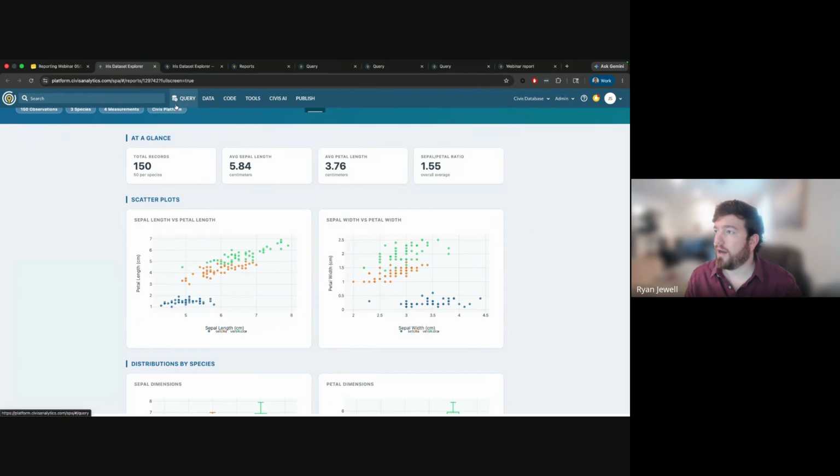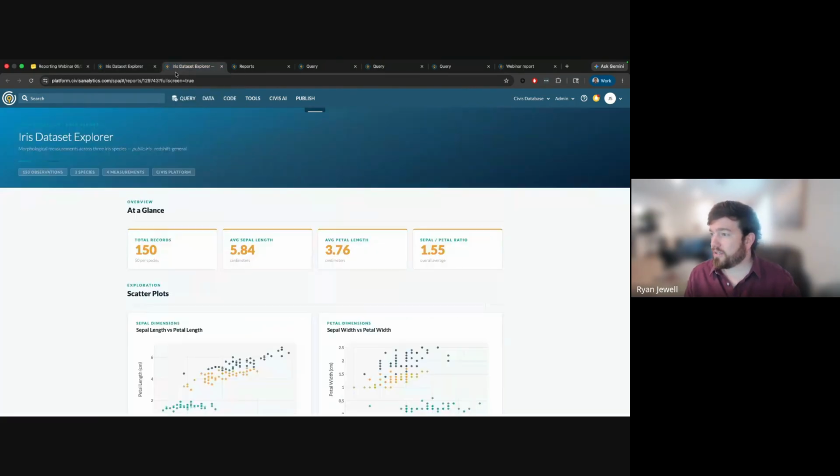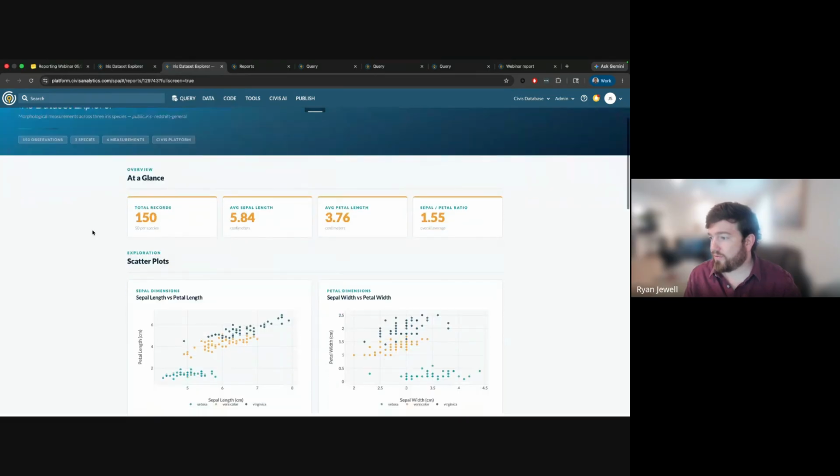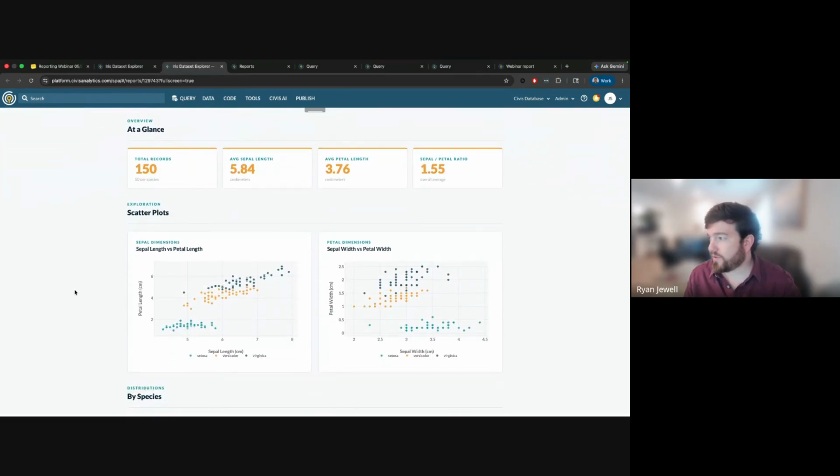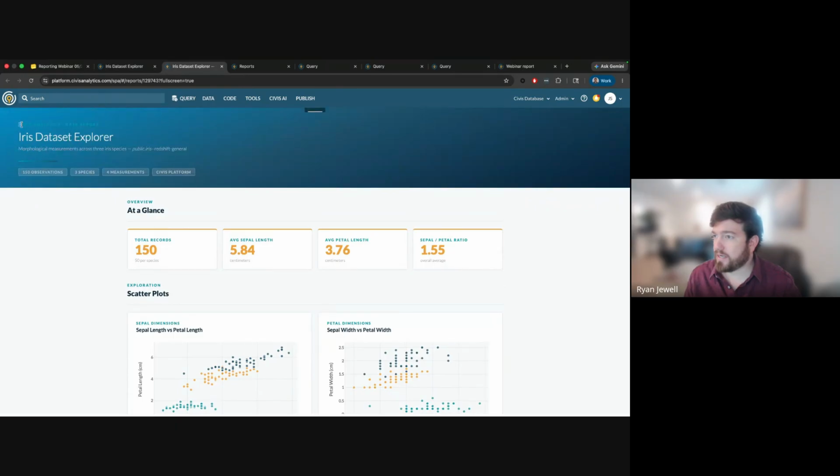But as I mentioned, I asked it to do a more Civis branded version. So we got the Civis colors with the dots. We got the Civis name at the top.